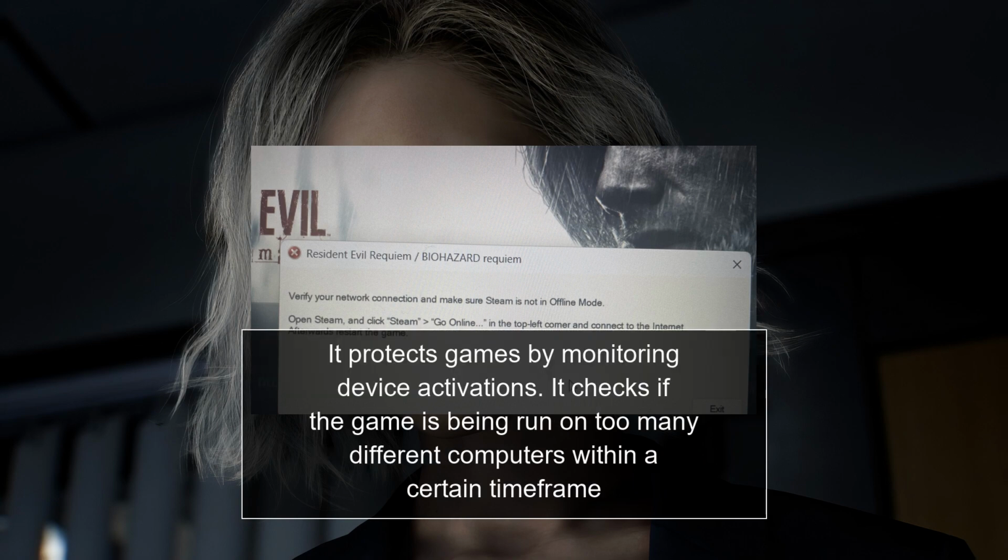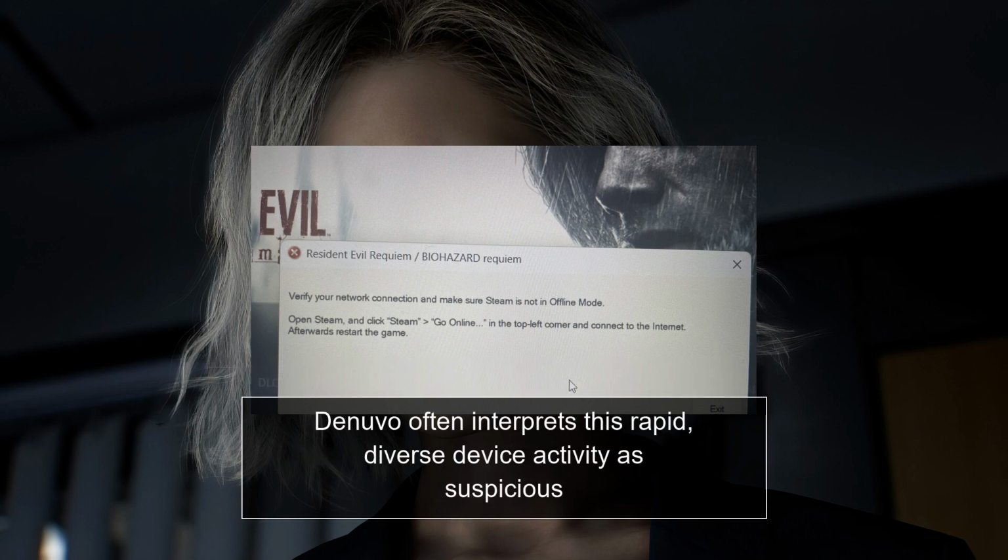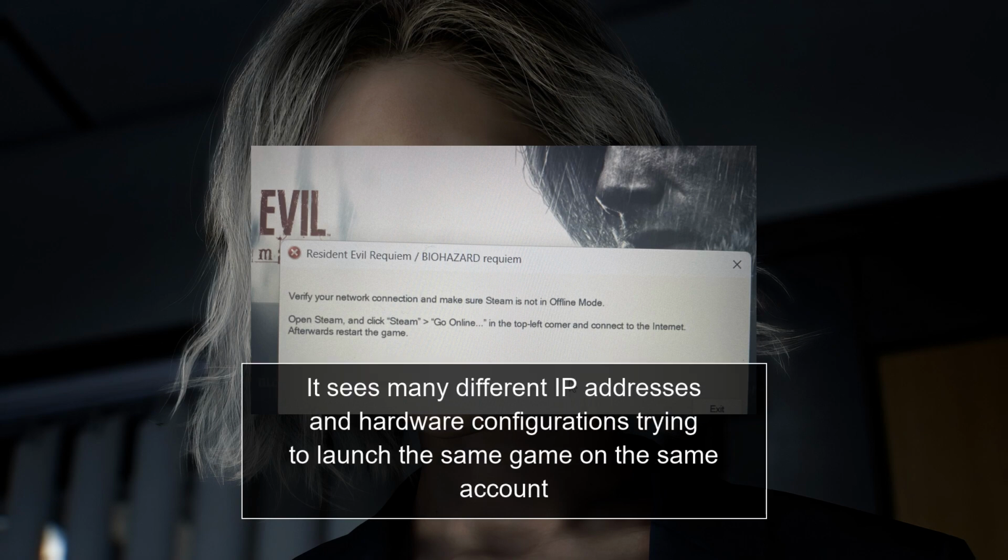It protects games by monitoring device activations. It checks if the game is being run on too many different computers within a certain time frame. When multiple users access a single shared Steam account to play a Denuvo-protected game like Resident Evil Requiem, Denuvo often interprets this rapid, diverse device activity as suspicious. It sees many different IP addresses and hardware configurations trying to launch the same game on the same account.